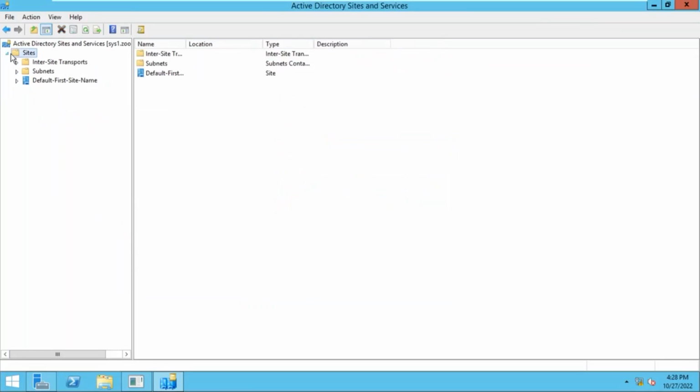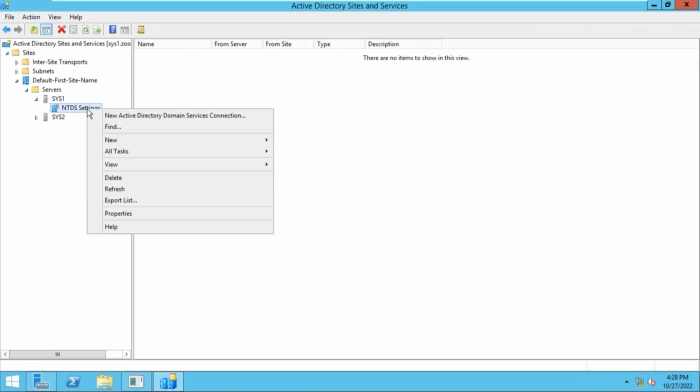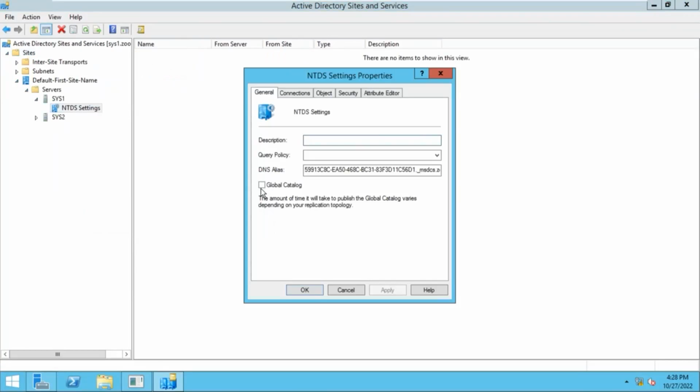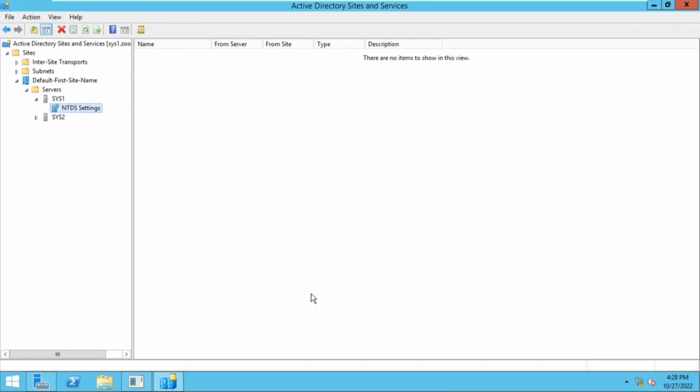Open the ADSS, Active Directory Sites and Services. Go to the default site, then expand your server, then go to your DC machine name, select the NTDS setting, right click properties. Here you can find global catalog. Check the box to configure it. If it is already checked, it is configured. If the box is unchecked, the global catalog is not configured. So this is how you can enable the global catalog. I hope you understood this.